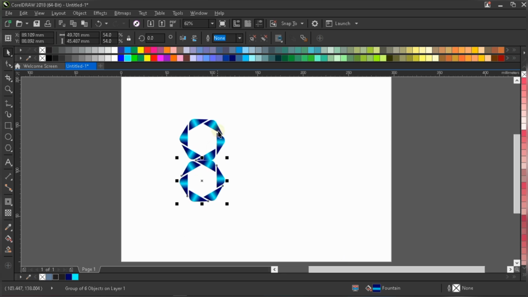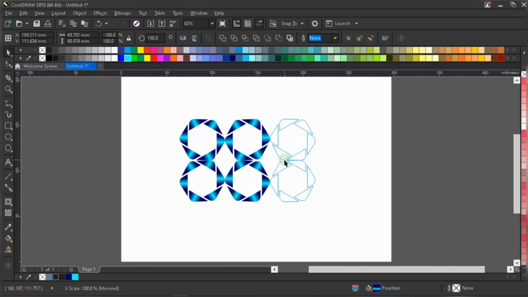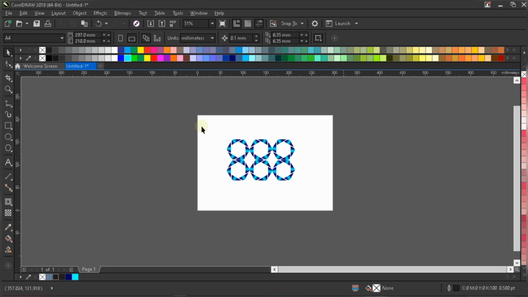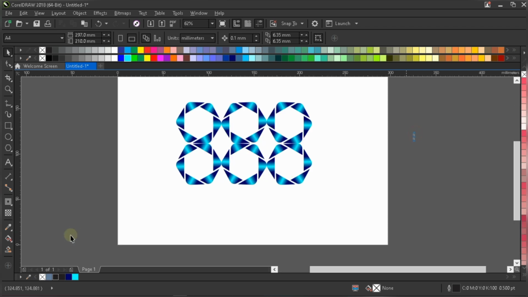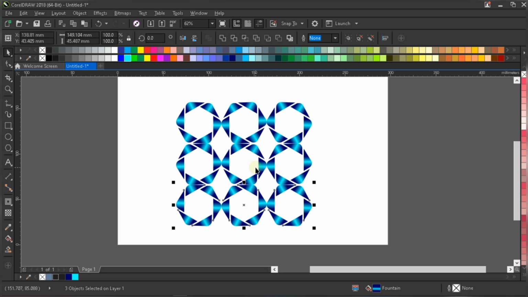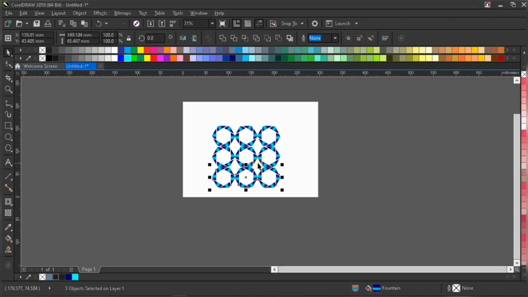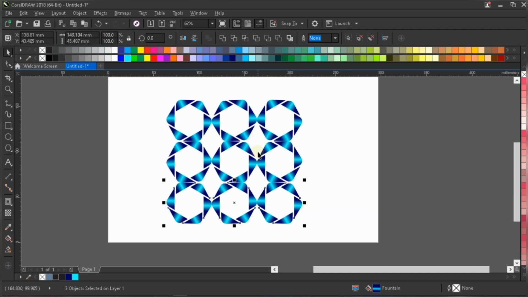Now select both of them. Let's highlight both of them. Click on this middle one, hold down your control key, and take it to your right again. Hold down your control key again and take it to your right. Also, you can select this down one, these three. Hold down your control key, click the middle, and take it down. So this is how to create a gradient effect.